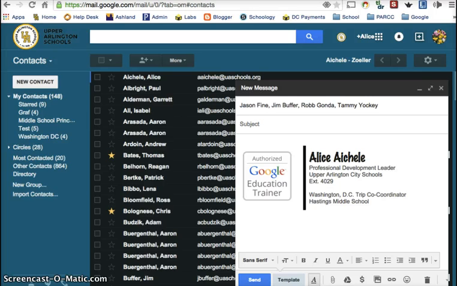One really quick last note. These are personal contact groups, which means they only work for you. They won't work for other users. So just remember, these are personal contact groups.